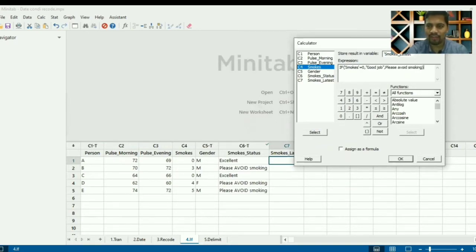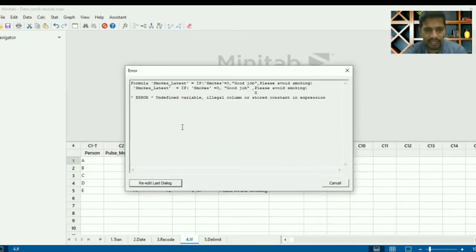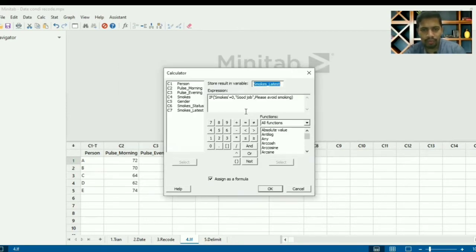Then give okay, and assign as a formula. What will happen, the entire column will turn into a formula. So it says an error. Okay, no problem. Maybe, yeah, smokes later.